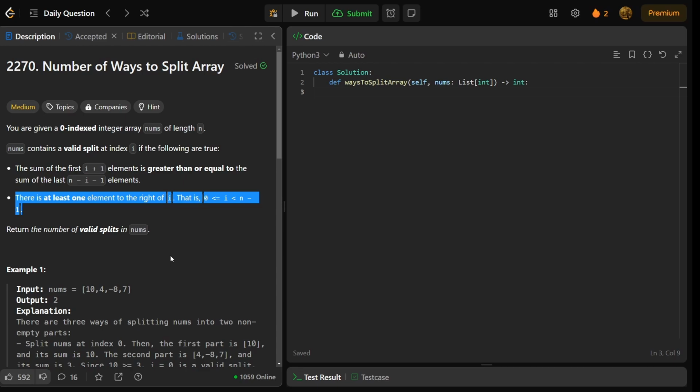There is at least one element to the right of i. That is, 0 less than or equal to i is less than n minus 1. Return the number of valid splits in nums.